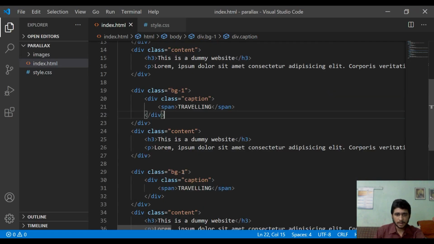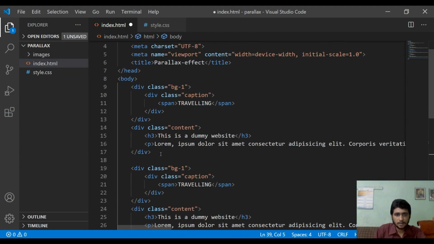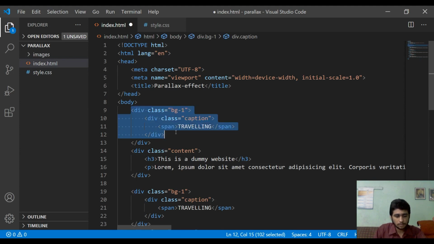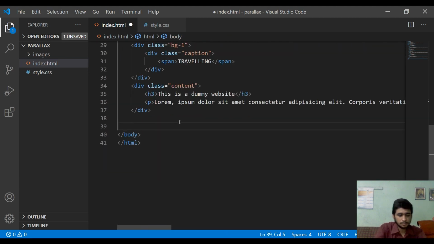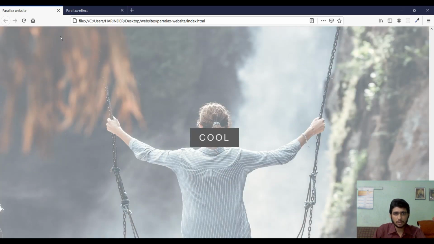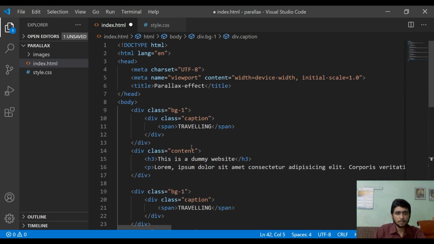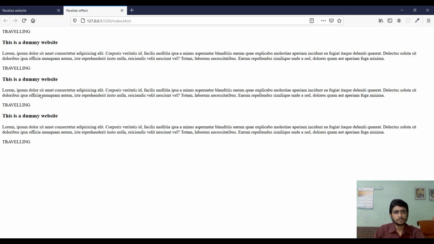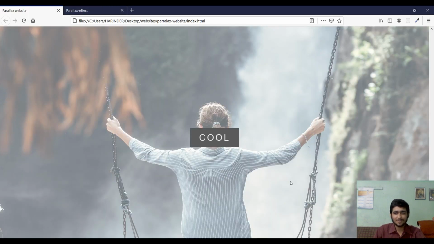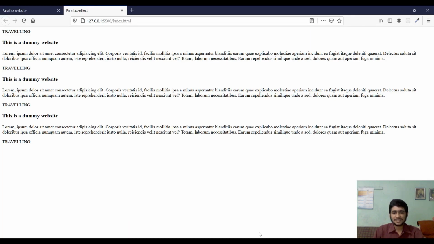One thing I have missed: in the last section, we also need a background section, right? So we are going to copy this background section and paste it here. This is because the last section is only background, and we don't have text there. We are done with the HTML part, and after doing this, our website looks like this. I know this is not even close to the final one, but we are going to make it look like that with CSS.